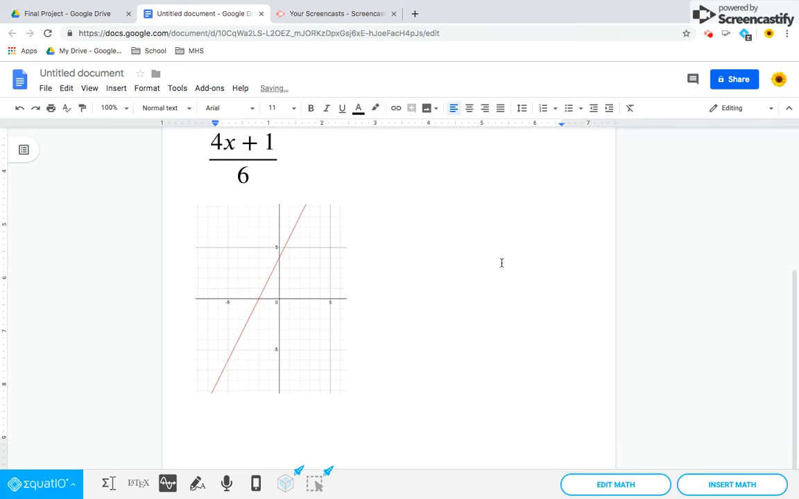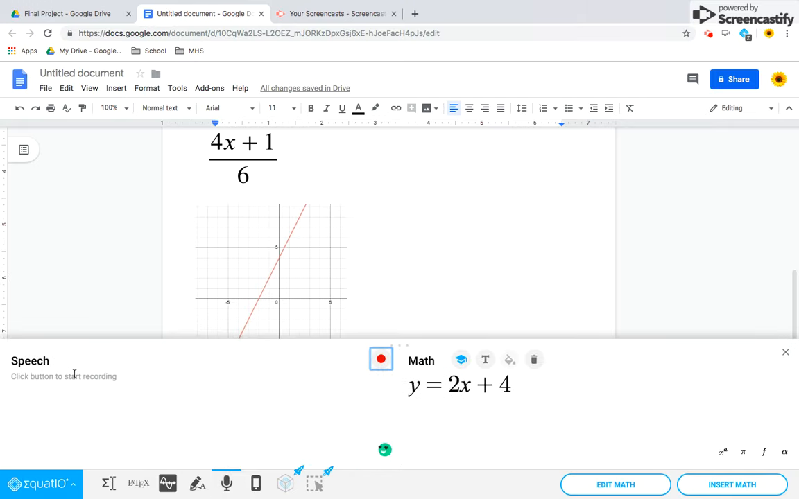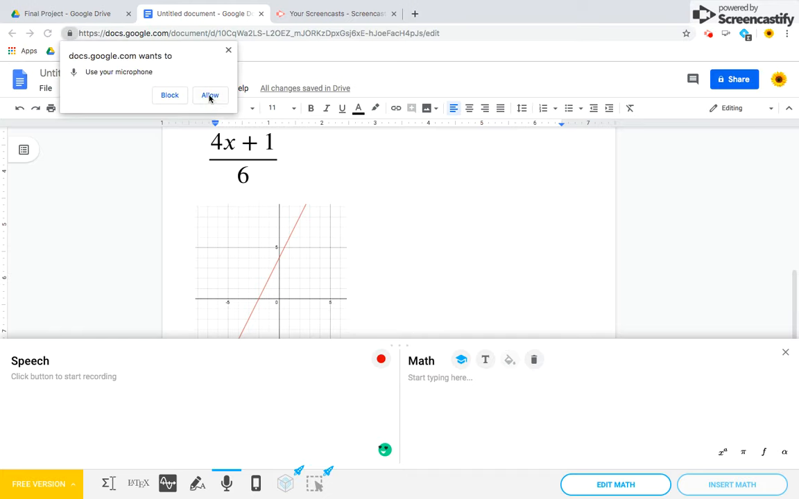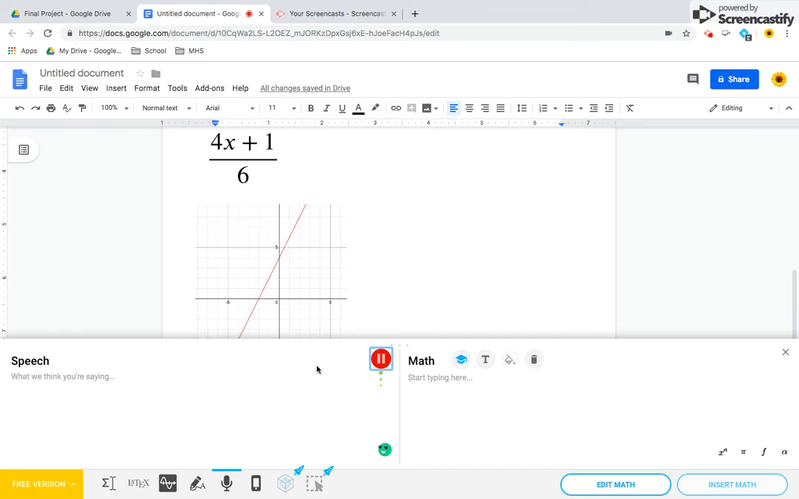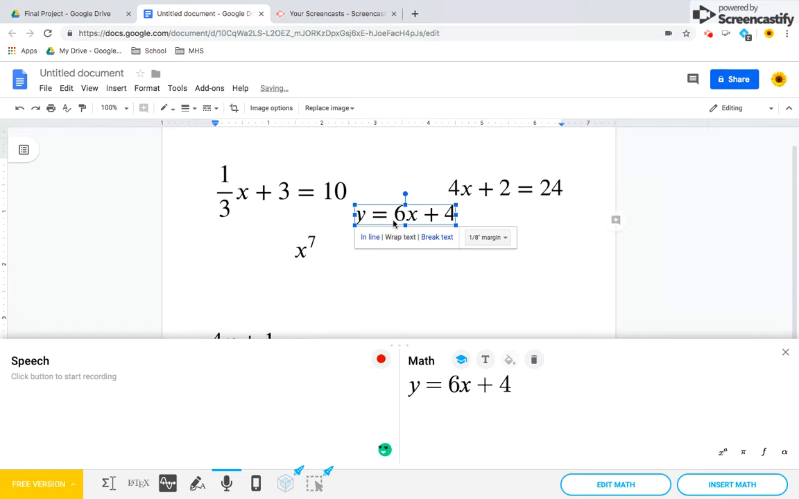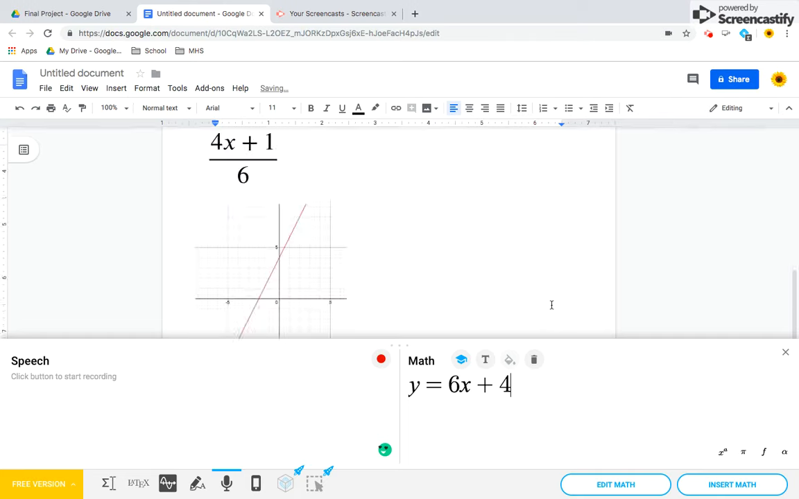Another option in here that I don't use too much is the speech input. You're going to click the button to start recording, and it's going to take what you're saying and put it into text. So let's see how this works. You're going to allow the microphone. Y equals 6x plus 4. Hit pause. Worked pretty good. Insert that. And again, wrap text, move it wherever you want.